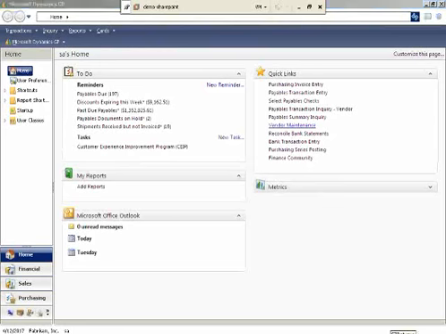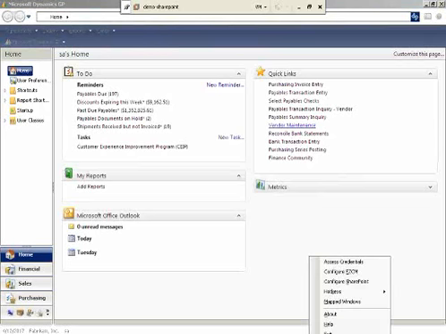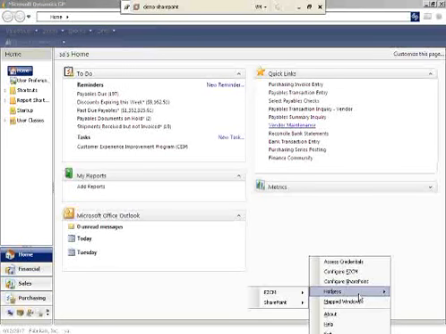EZRetrieve runs in the taskbar, and it can be configured to retrieve from either EZContentManager or Microsoft SharePoint. From EZContentManager, you would simply put in your URL, and from SharePoint, again, you would put in your URL and what site you're hoping to access.